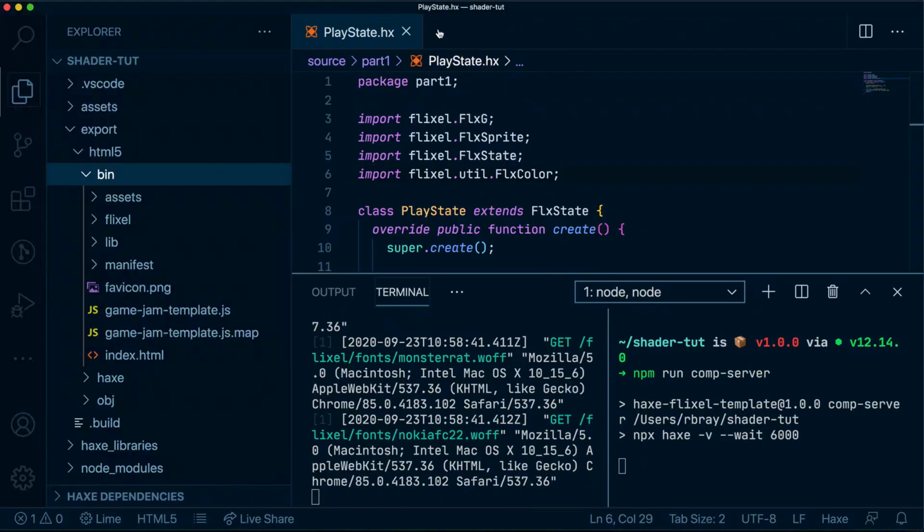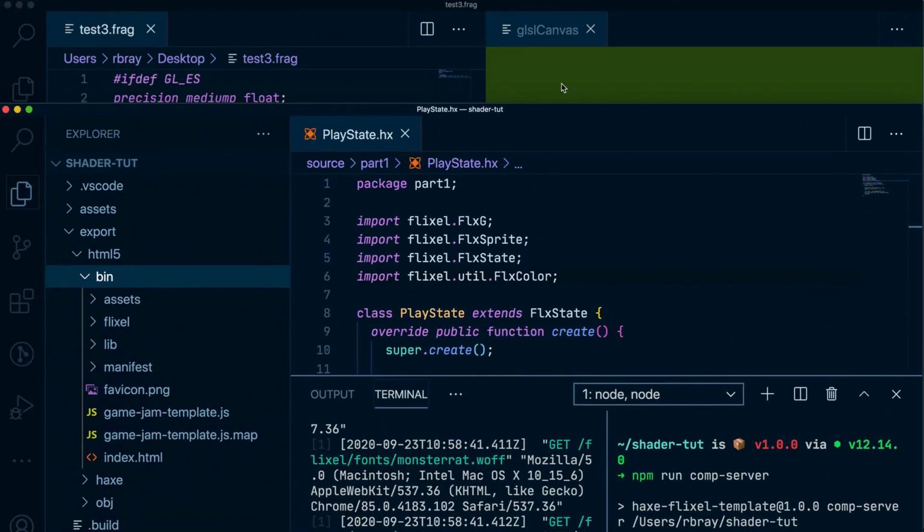In the next video, we are going to add the shader we created. So this kind of ugly green shader, we're going to figure out how to put that into our game and apply it onto our sprite.